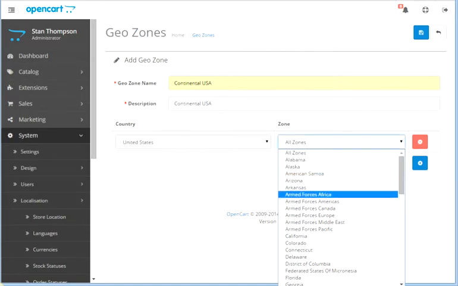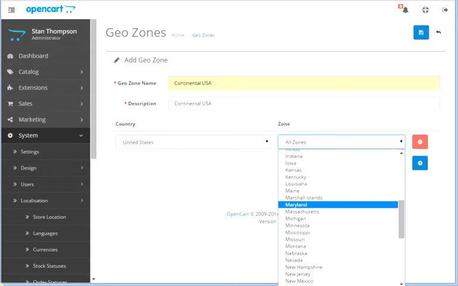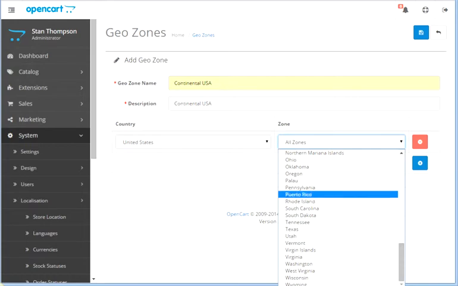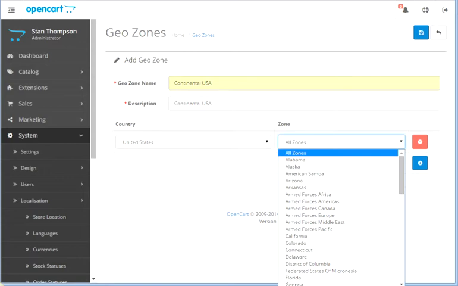American Samoa, Armed Forces Africa, Armed Forces Americas. It's got a whole bunch, Federated States of Micronesia. It's got a whole bunch of places that would cost me a lot to ship out there. Marshall Islands. Because these are all parts of the United States, but they're not local, we need to go through and define continental United States as one geozone.